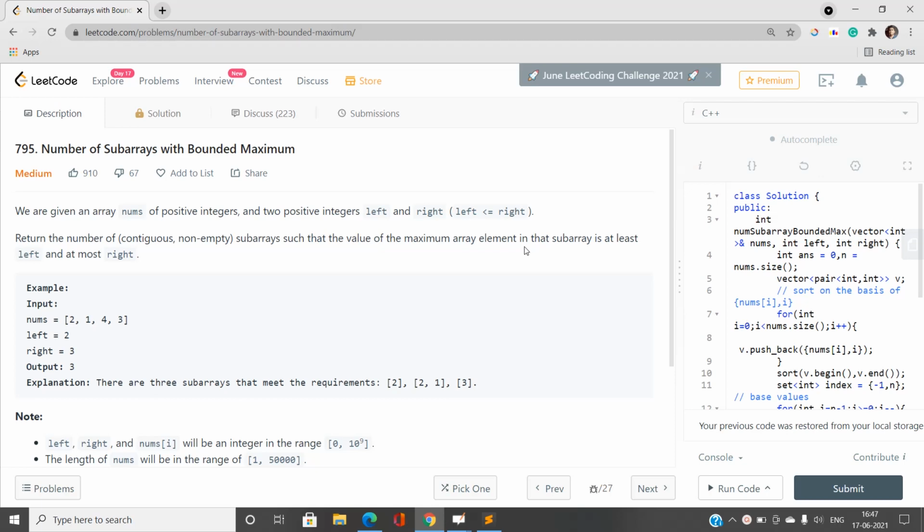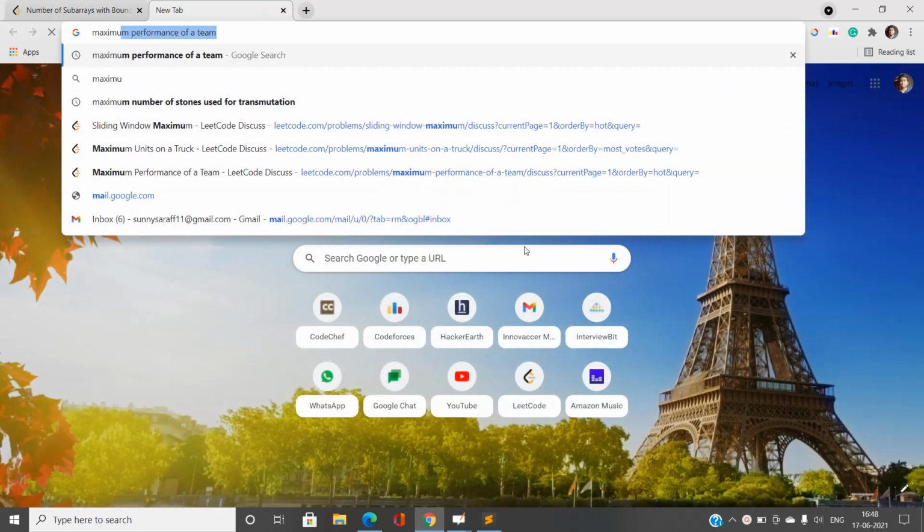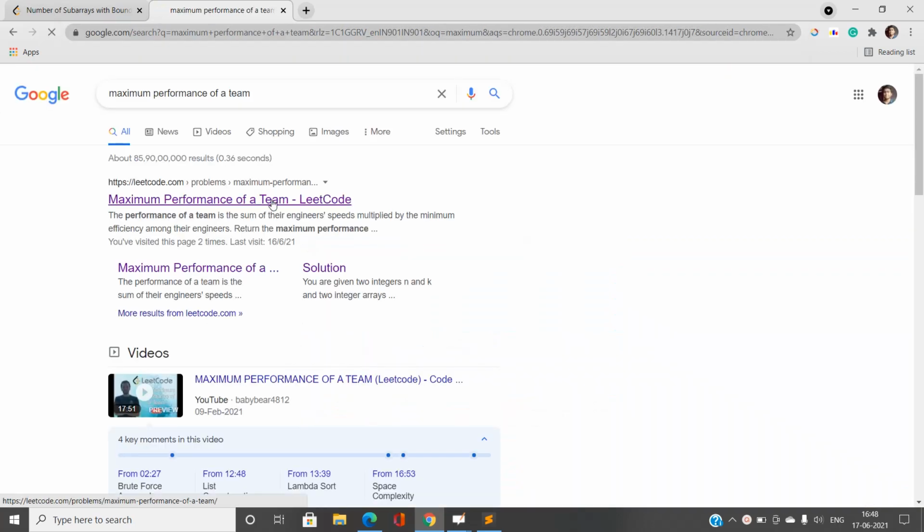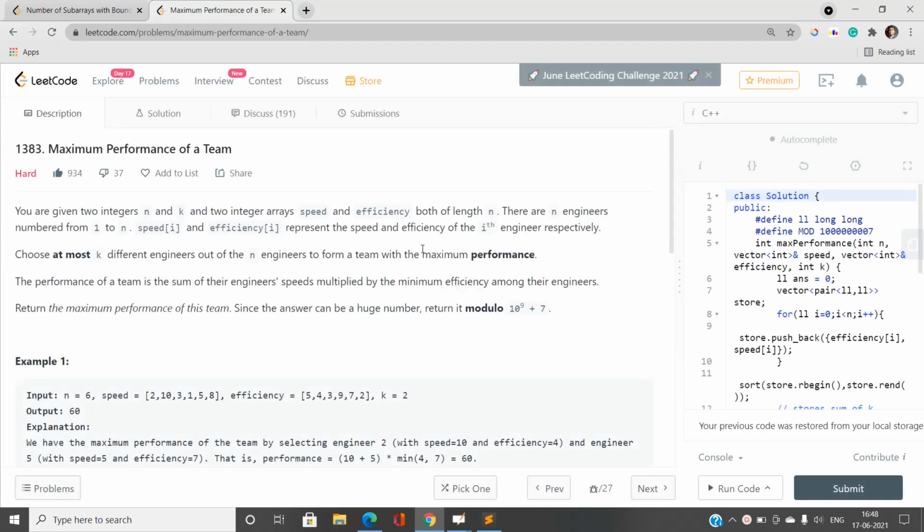I have been memorizing that problem, the maximum performance of a team. If you focus on this problem and if you have watched my video, what I have said is that we have been given two parameters, speed and efficiency, and we need to find the maximum performance, the sum of the speeds multiplied by the minimum efficiency. What I've done is fix one condition, as we need to work upon two conditions. The sum of the engineers' speeds should be multiplied by the minimum efficiency.